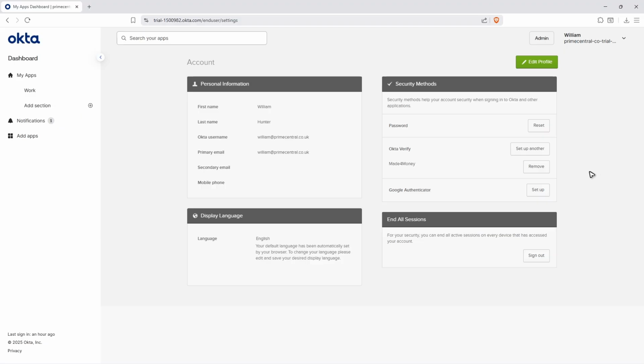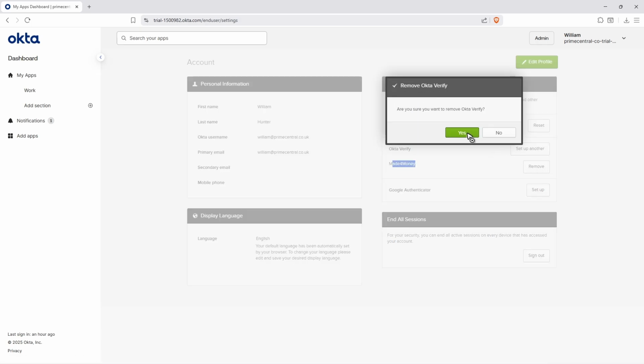Now, to reset it, just go ahead and click on the username right here. We have a remove, okay? Click on remove and then just hit yes. Wait for the process to finish.